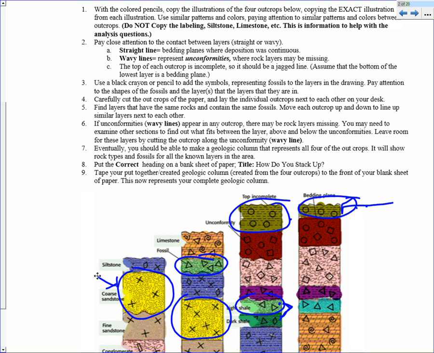If it's a wavy line, for instance, this one here, that tells us that there is an unconformity where rock layer was missing. How does a rock layer become missing? Erosion or ice age, which means that what happened or what didn't happen? No rock layers were put there.